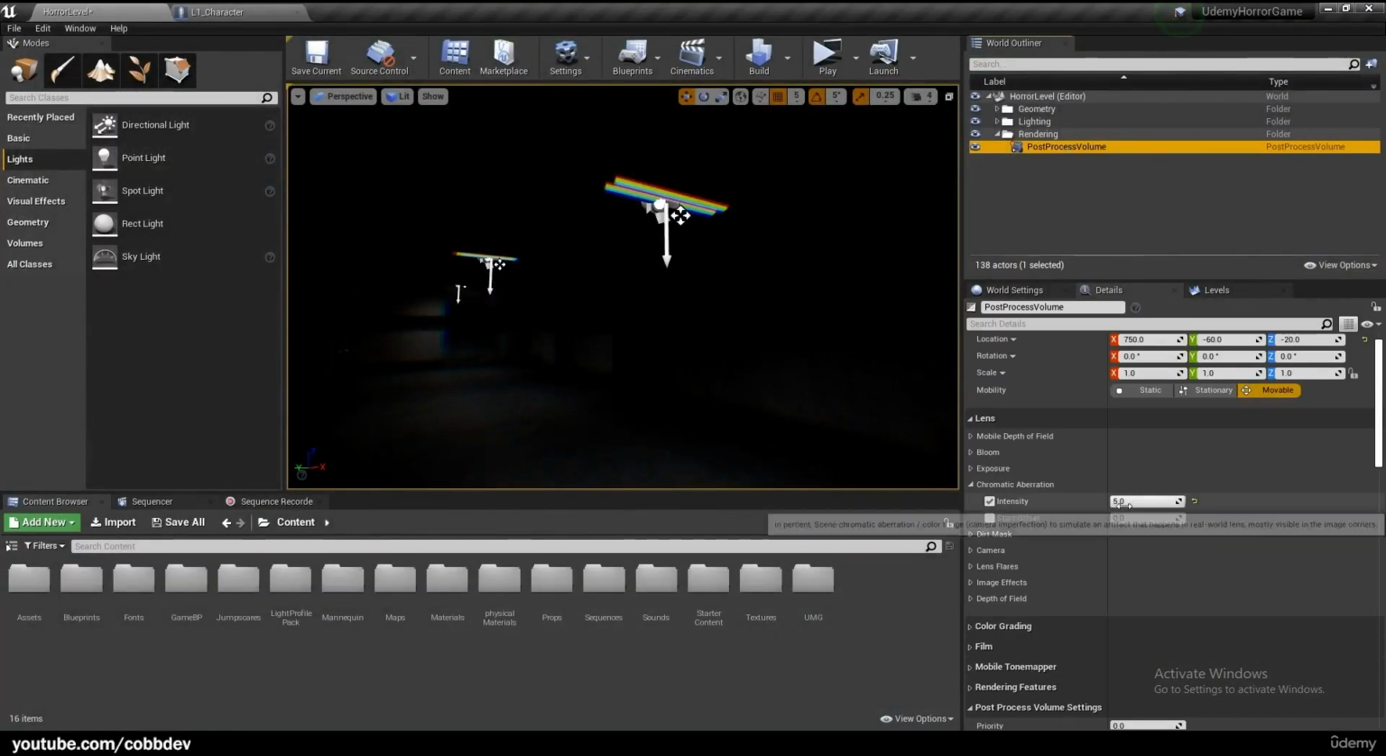But I like to leave it just as a very subtle amount. So I will put it at 0.3. And there's almost no difference, but just a little subtle thing that I like to add in.